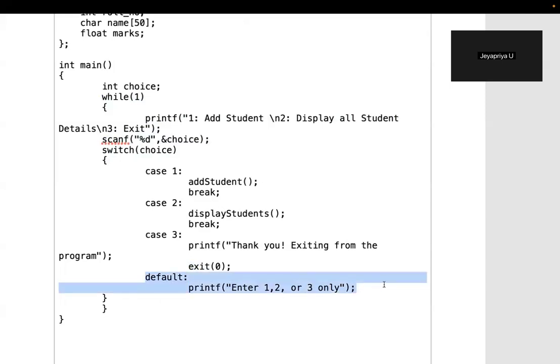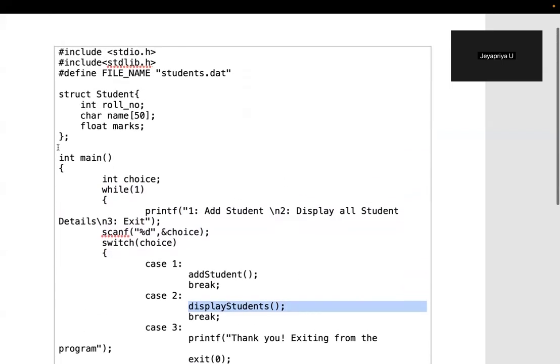Fine. So when you see here, when choice is 1, we are going to add student, so I'm going to create a function add student. When choice is 2, I'm going to display all the student details, so this is the method I'm going to create. So in this program, the leftover is to create these two methods. Let us write the function for add student. The function name is add student, so void add student.